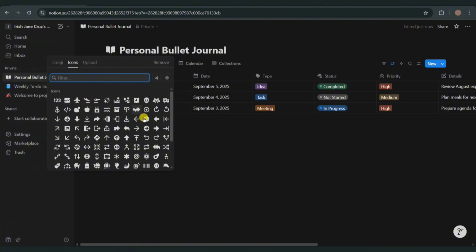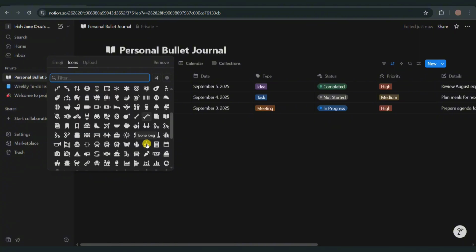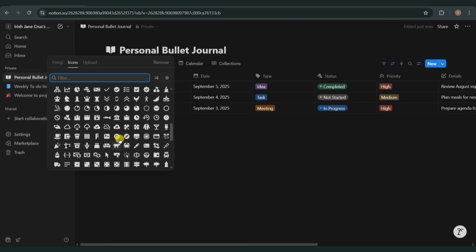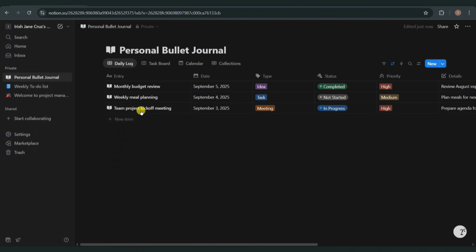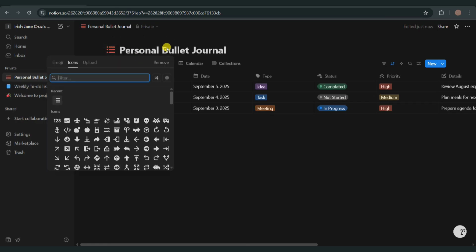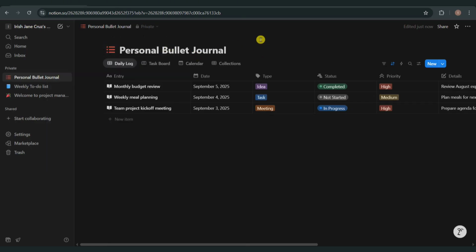You can also change the emoji of the specific workspace page. So you can select from the available emojis that you find on Notion. You can also select from the icons available on Notion, and you can also upload the icon that you want to use for this page.